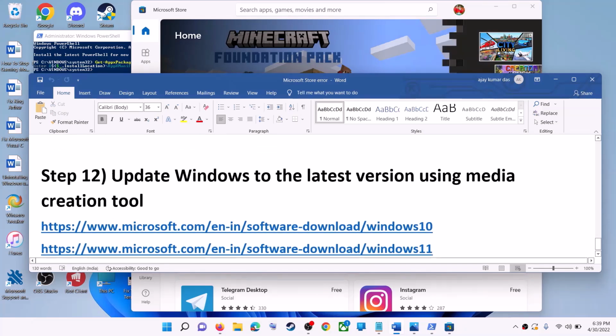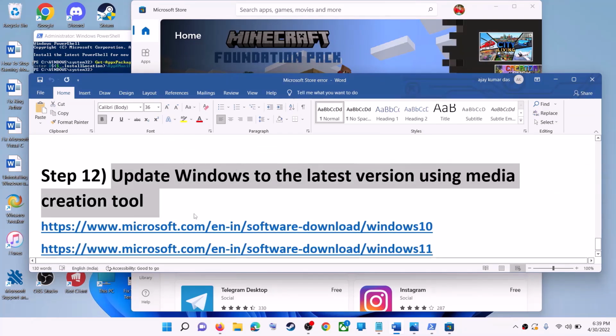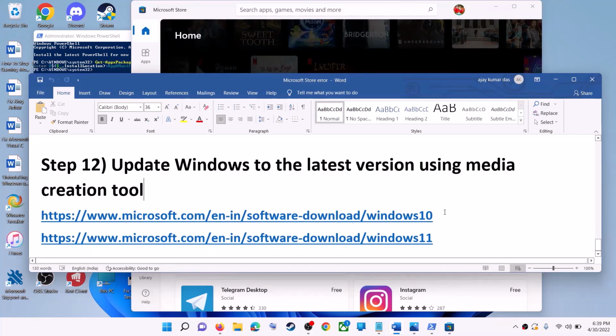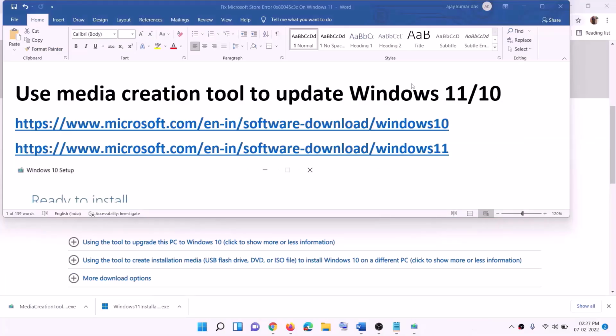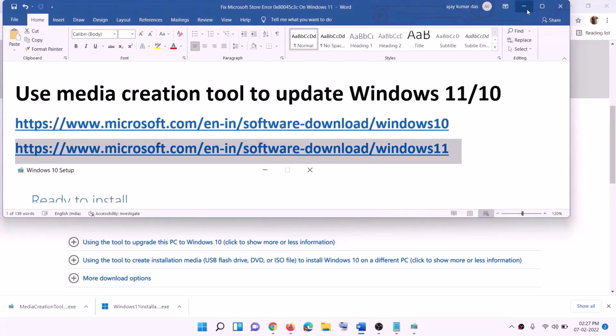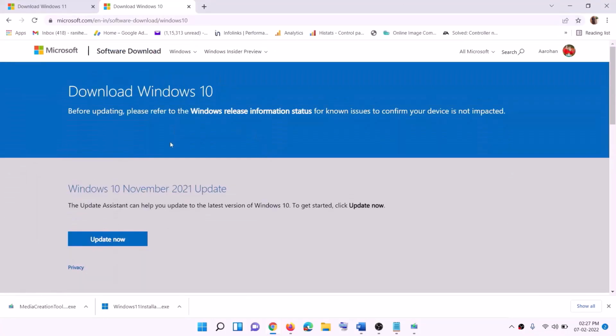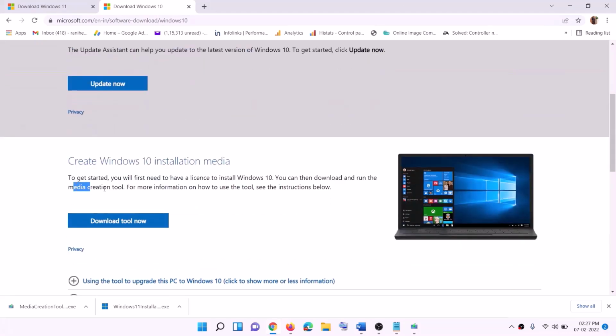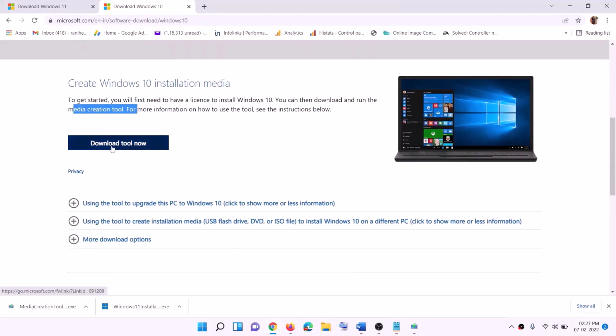Now the last step is to update your Windows to the latest version using media creation tool. So if you have Windows 10, copy this link. If you have Windows 11, copy this link. Windows 10 users, go to this website. Here you can see media creation tool. Click on download tool now and then run this exe file.